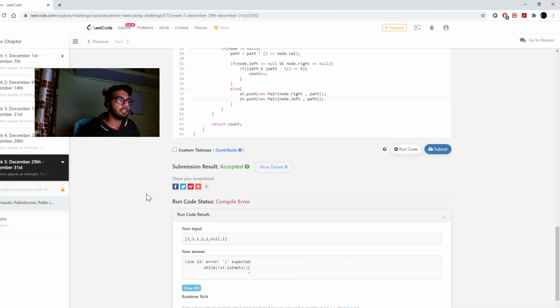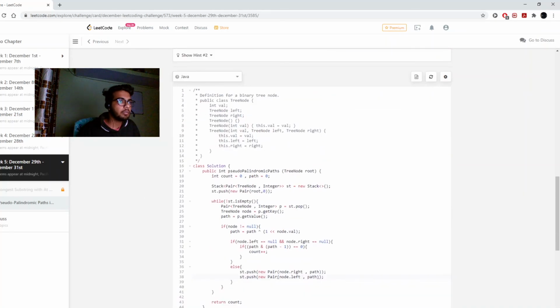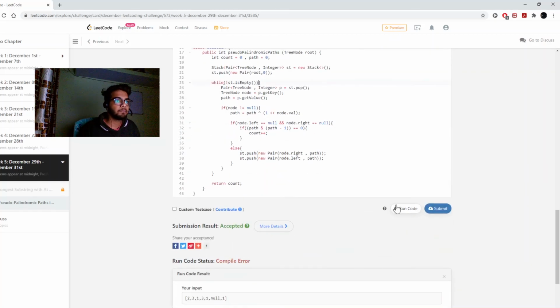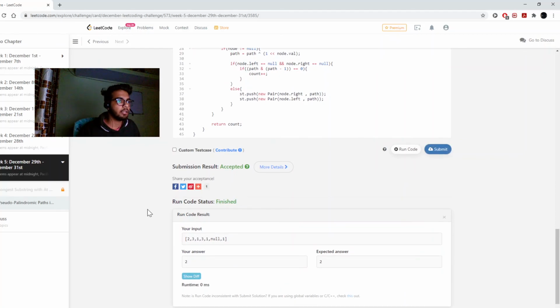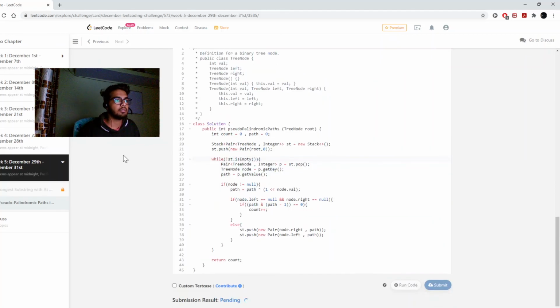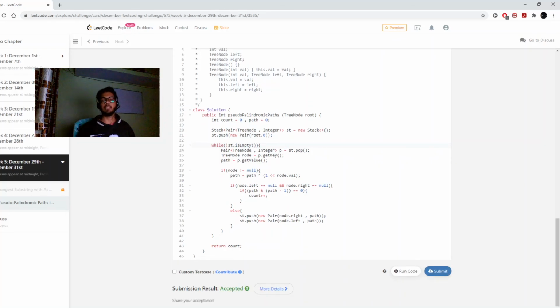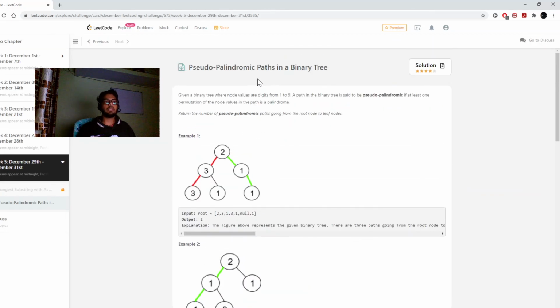And let me see, there's a compilation error because I missed a bracket there. Done. Okay, and it works. And let me see if I have made any silly mistakes there, otherwise it would be accepted like it is. And I hope you guys understood.